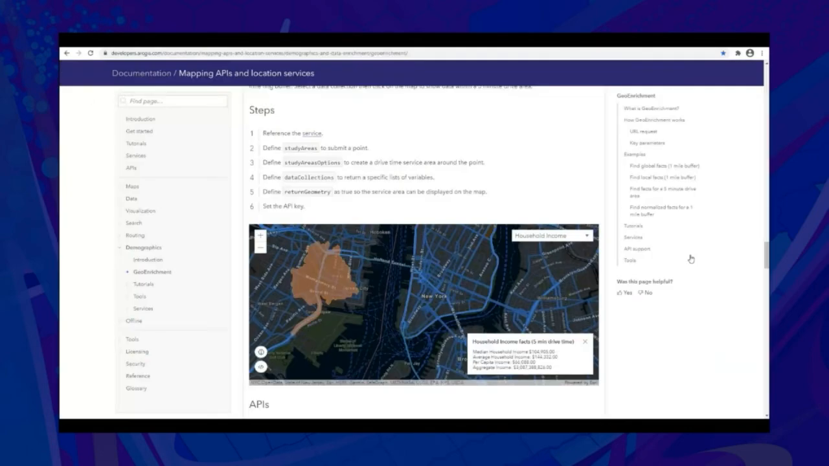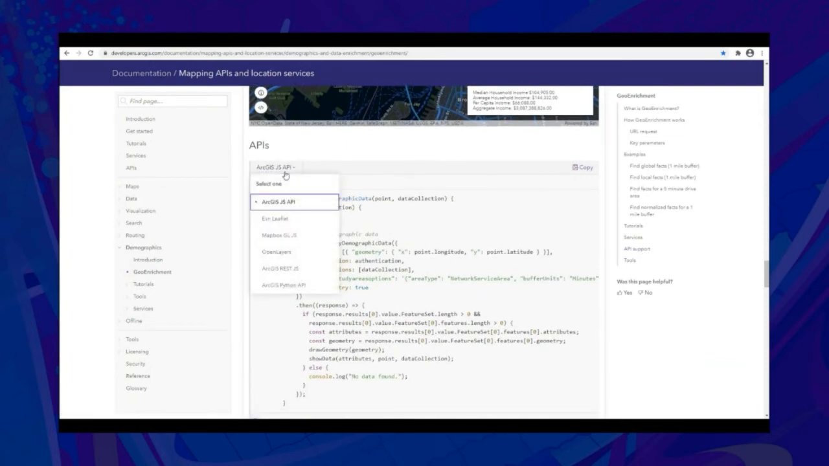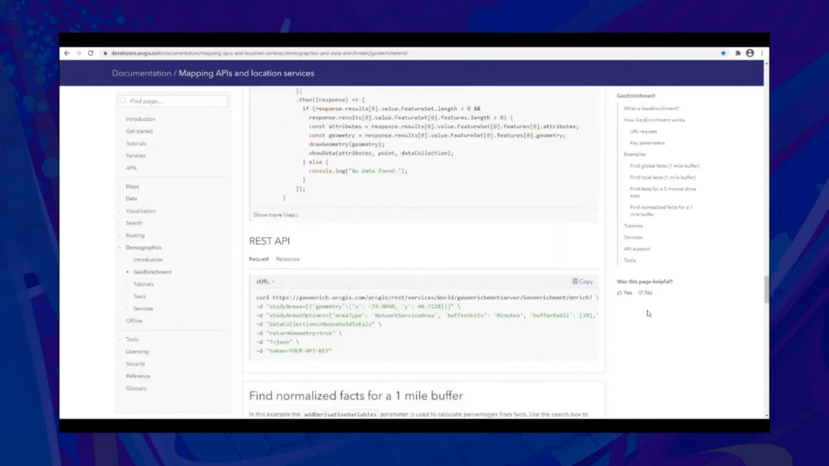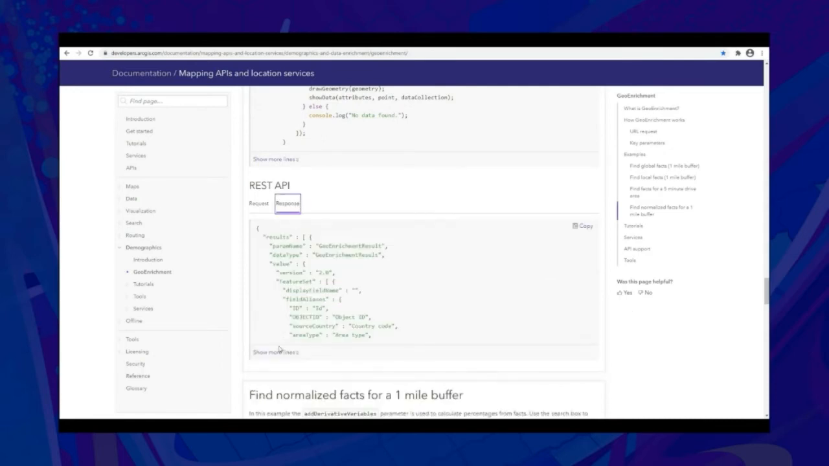And going back to the example, let's take a look at the code snippets here. If we open up the code switcher, you can see examples for all the APIs that are supported. So not just Esri's JavaScript API and Python API, but also open source APIs from Esri, such as Esri Leaflet and ArcGIS REST.js, and even other providers like OpenLayers and Mapbox GL JS. And there are example requests for using curl to send requests directly to the REST API to call the enrich method, and examples of what the response looks like.